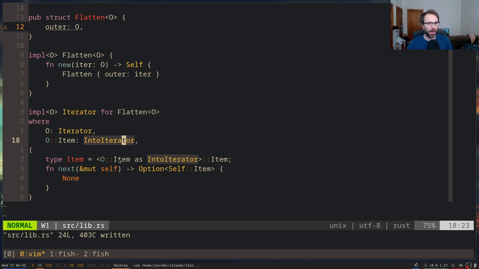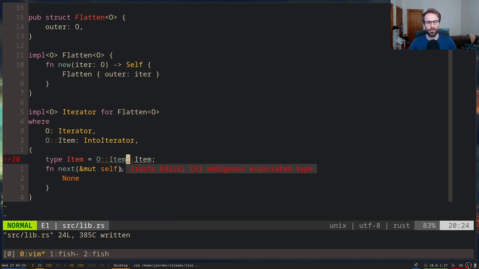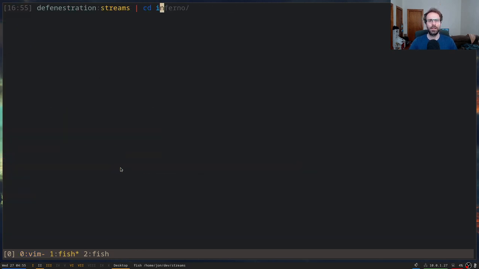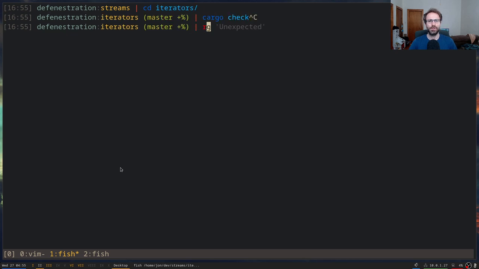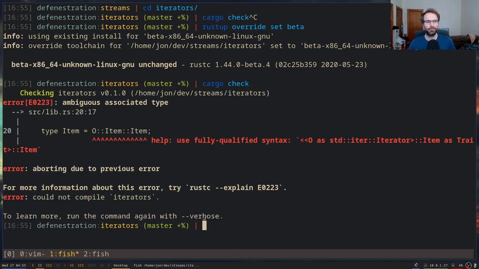Why is it O item as into iterator? Yeah, this is sort of the same question, right? If we could omit O as iterator here, why can't we do the same here? It's a good question. Let's see what cargo check says. Let's do beta here. Why not?